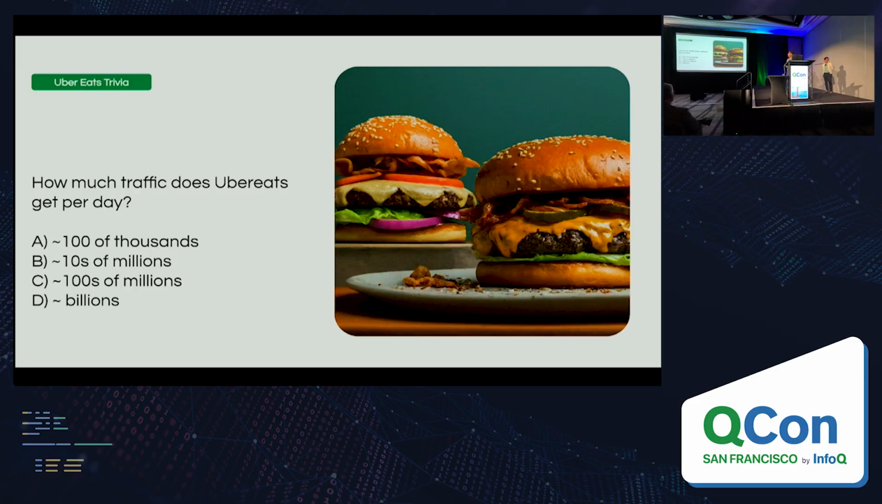So here's another trivia. How much traffic does Uber Eats get per day? Any guesses? Yeah, B is the right answer. It's tens of millions of requests per day.